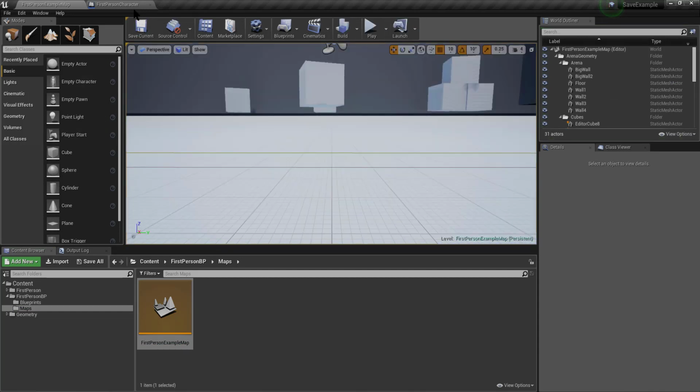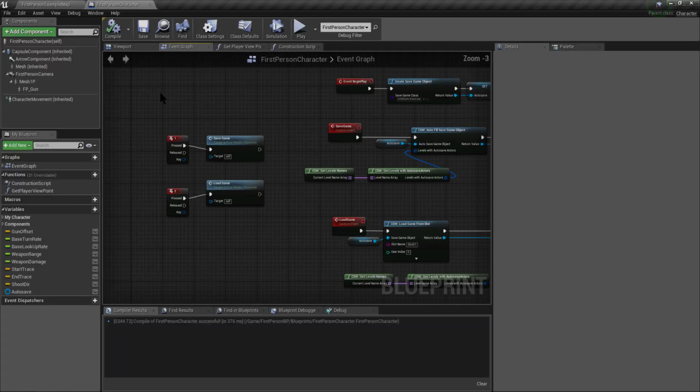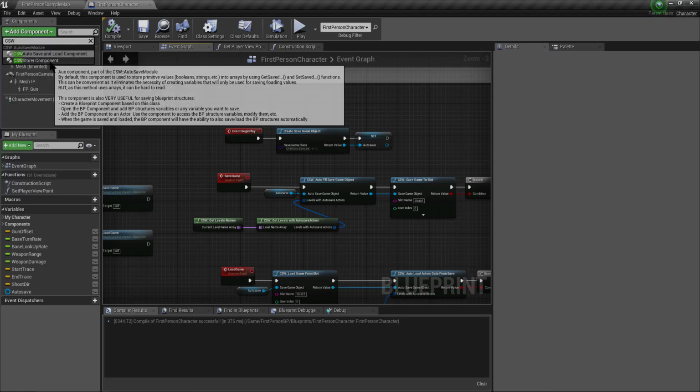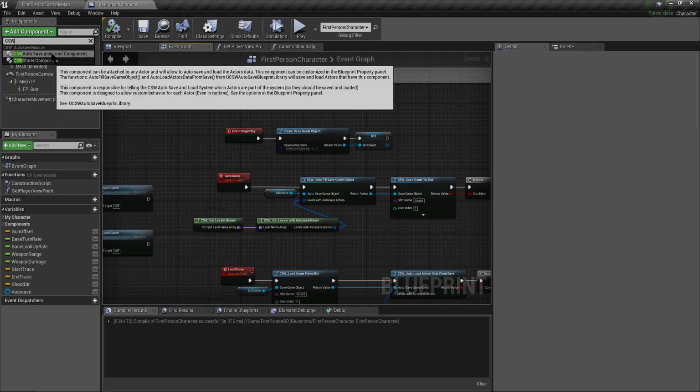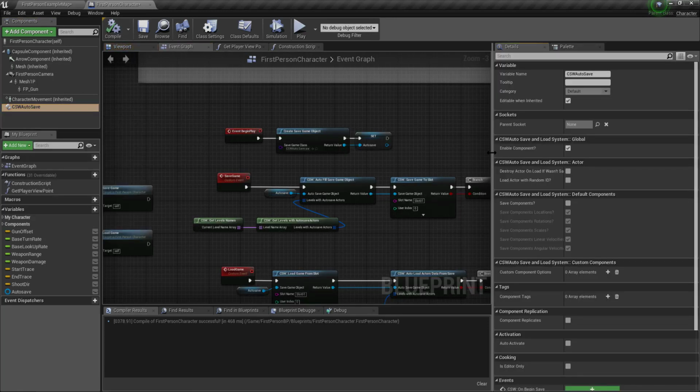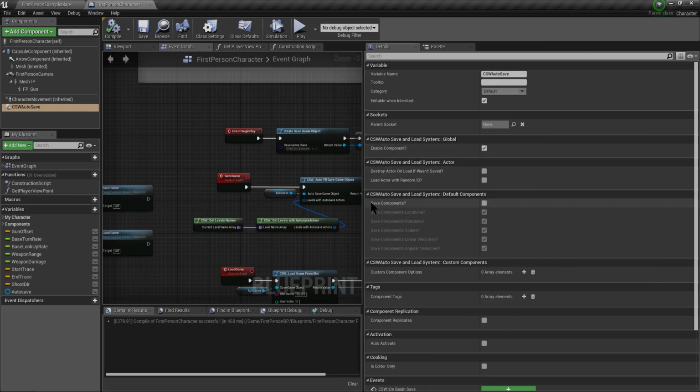And the reason why that's happening is because we need some actors that have the CSW Auto-Save component. So since this is the character, I'm just going to add this Auto-Save and load component here. And once this is added, this component has some options. You see that the component is enabled by default, and there is an option here, save components. If I check the save components, then this actor is going to save the location, rotation, scale, linear velocity, and angular velocity of the components.